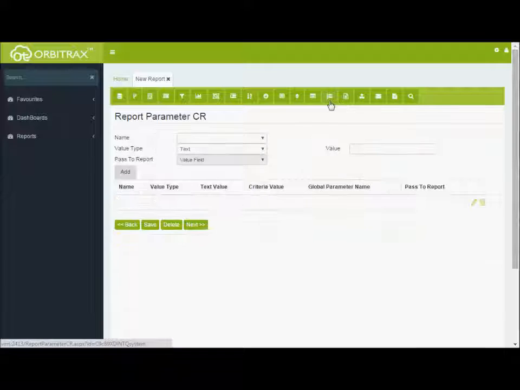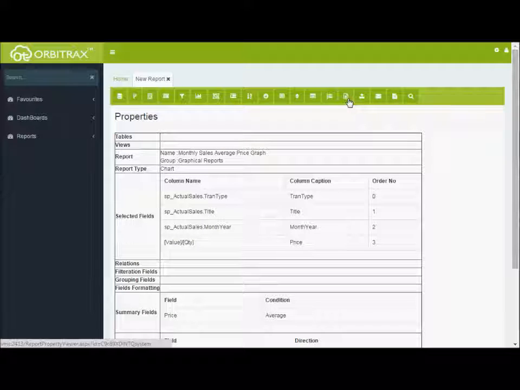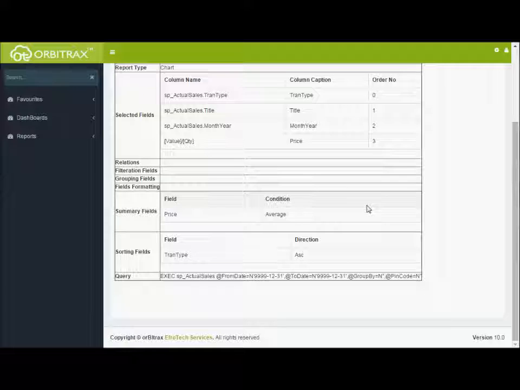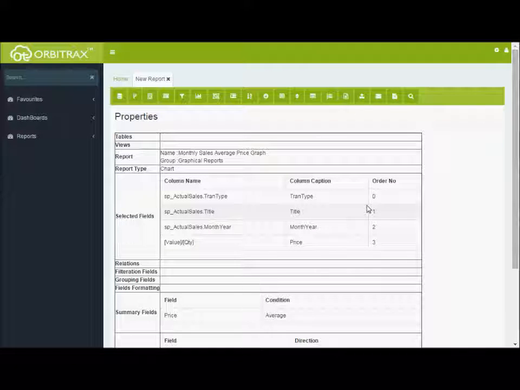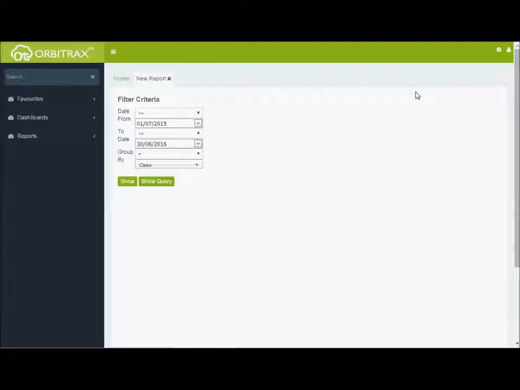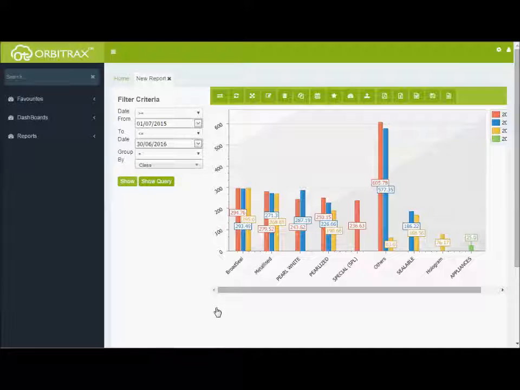Report parameter CR function is required for Crystal reports. That's why we are not going to use it in this tutorial. The next one is Viewing Properties option. You can see here all the details and customization we have done for this report until now. In short, it's a summary view of this report. The last one in the row is Preview icon. You can view and analyze your result by using this option.